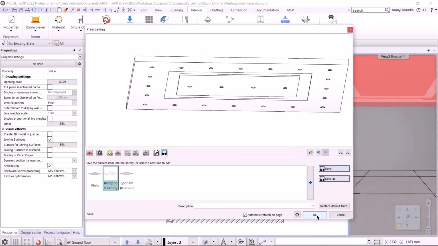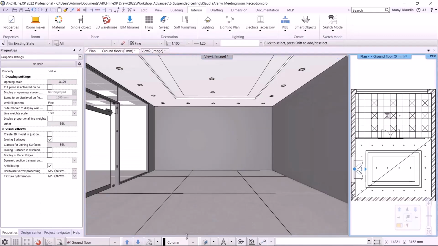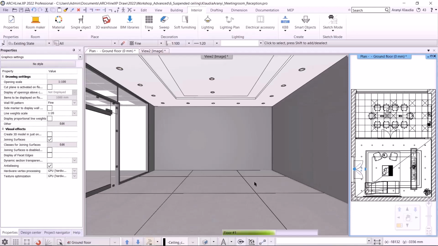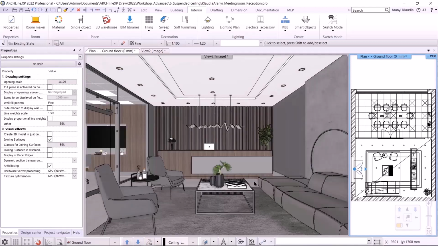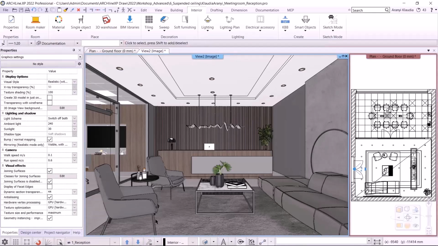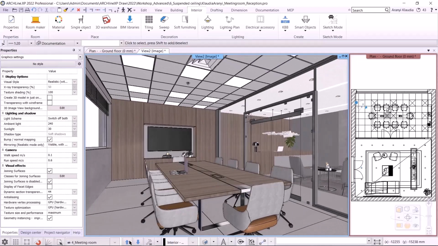Let's look at it in 3D with furniture. I rebuilt the 3D model. Let's look at some of the views I've saved in the project. Here we can see the completed plain ceiling in the reception area, and here is the grid ceiling in the meeting room. This brings us to the end of the presentation.